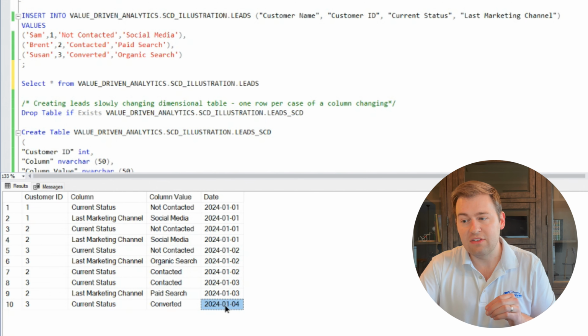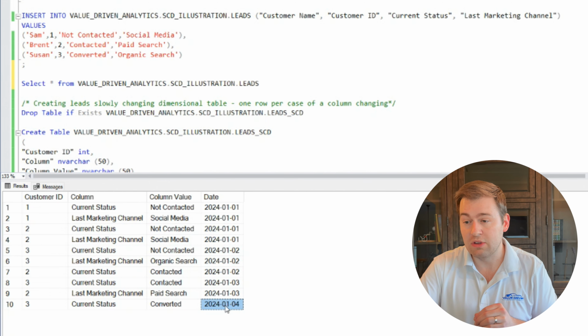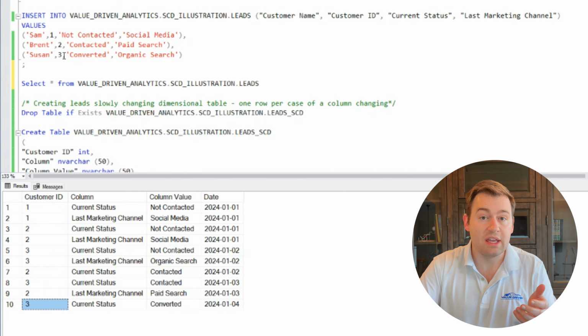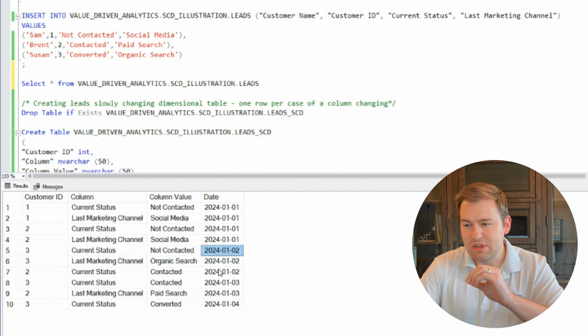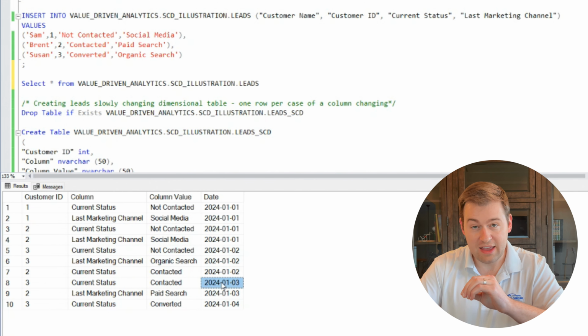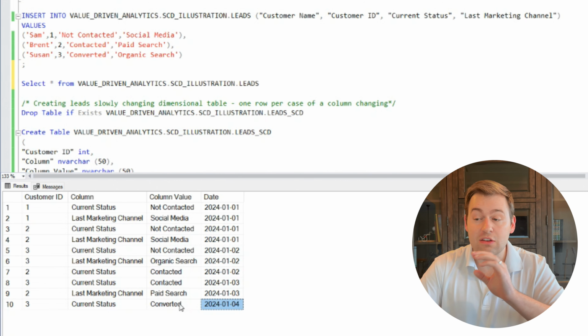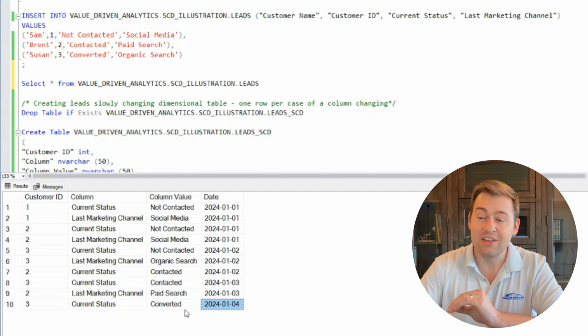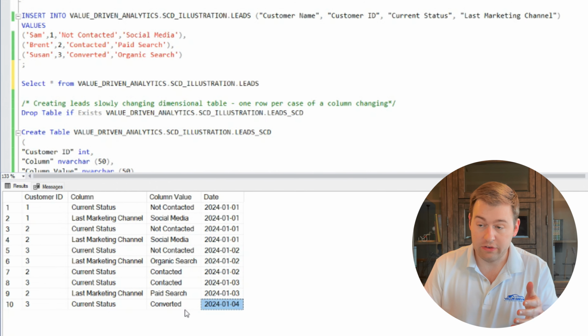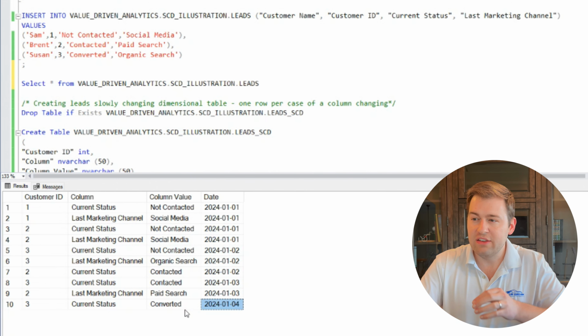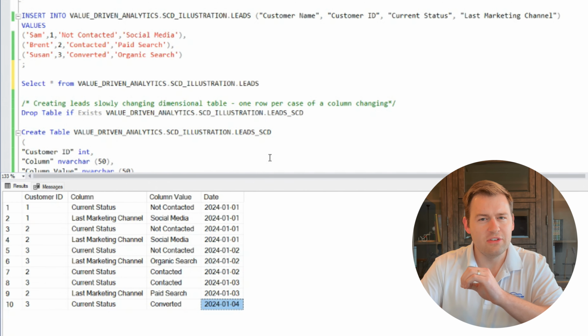And then finally, the last thing that happens in our slowly changing dimension table here is, customer ID 3, Susan. She was put in the database on the 2nd. We see that here. She was contacted on the 3rd. We see that here. And now we see that her lead status, or her current status, has been updated again on the 4th to converted. She finally bought, and so a row gets inserted here as well. So that is our slowly changing dimensional table.